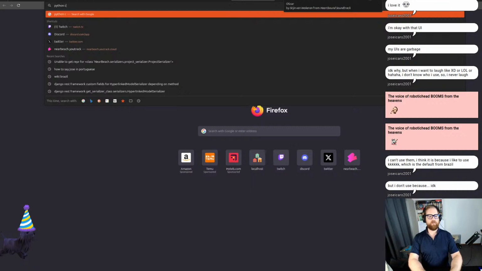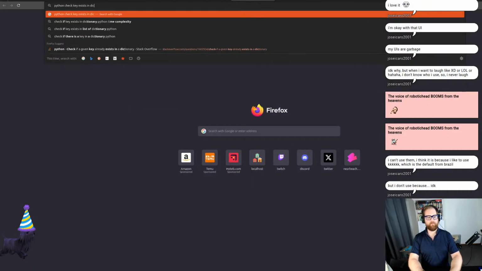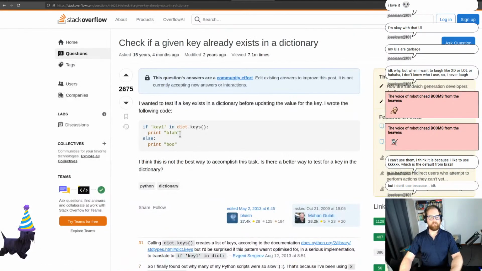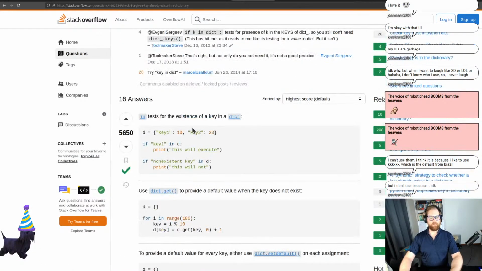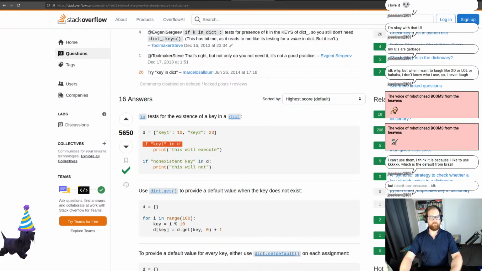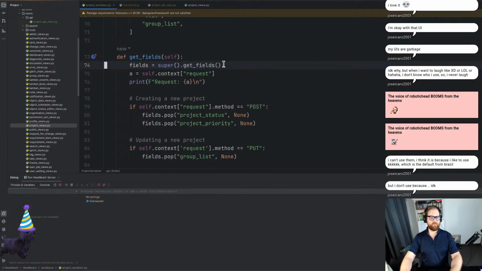So Python check key exists in dictionary. And be like, all right, cool. Check to see if a key already exists in the dictionary. If key in. All right. And that's it. That's all we need to do here. I'm just done doing that. I'm just going to fast forward and all that kind of stuff.